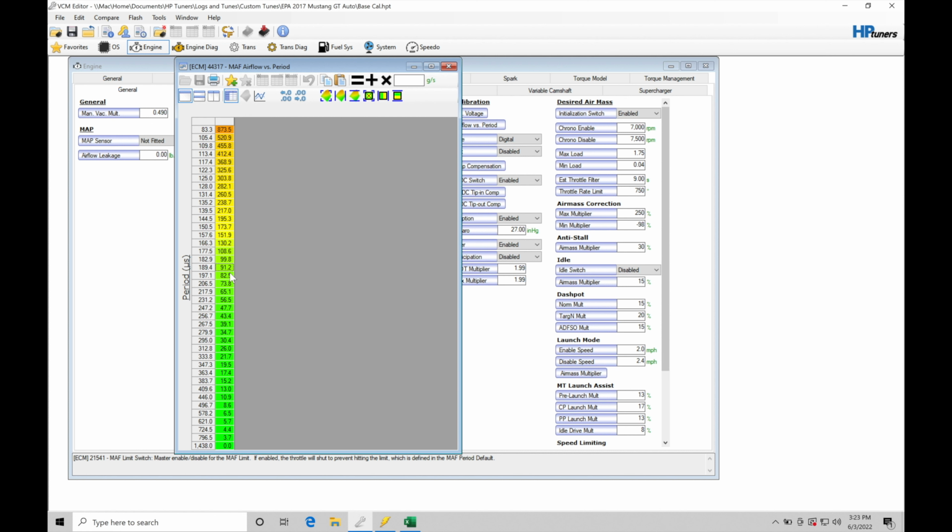Now the mass airflow sensor is one of the most critical calibration curves, or tables, that we have within our Gen 2 Coyote engine control modules. Again, we're going to be covering what this all means and how this all works in a separate dedicated tutorial.